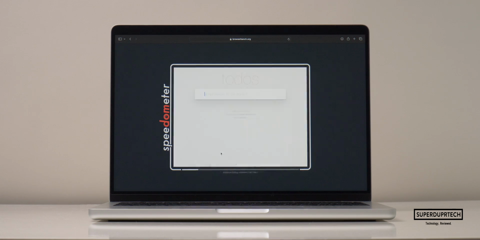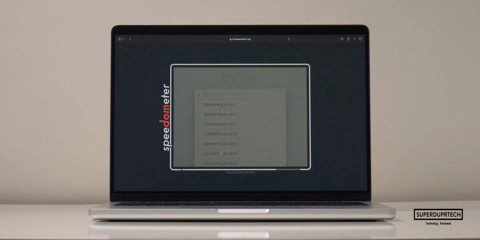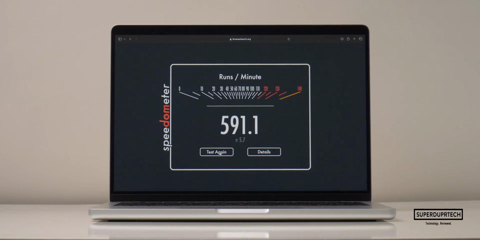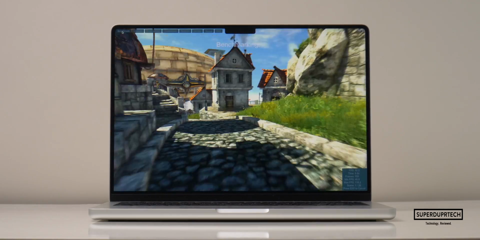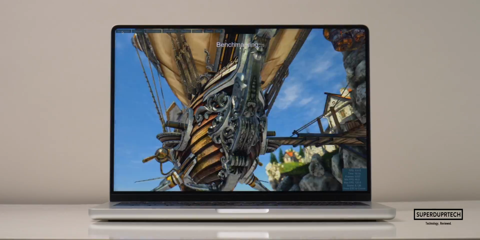When running the AnTuTu HTML browser benchmark, I got a score of 92,312. And when running the Speedometer 2.0 test, I got a score of 591.1.